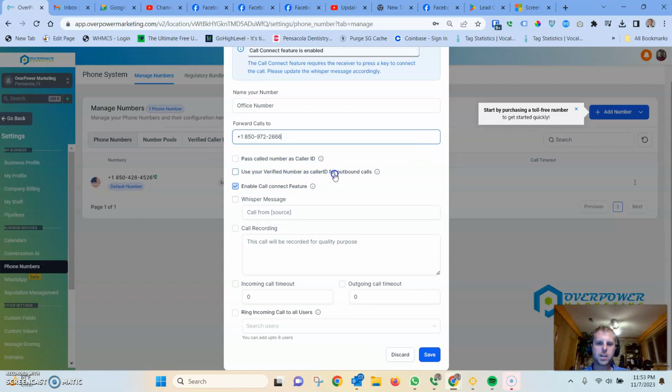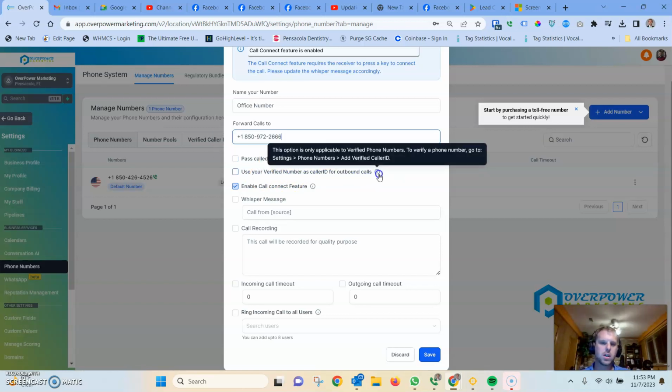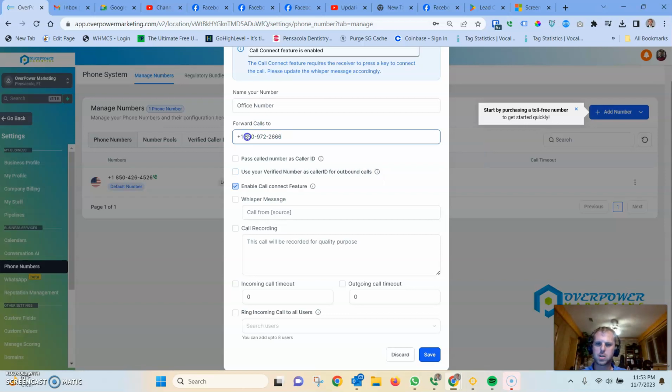Use your verified number as caller ID for outbound calls. So this is very important. If you actually want people to see your legitimate number, which in this situation would be 850-972-26666, if I said that many sixes correctly, you would just have to make sure to click this one and fill out the appropriate information. To me, it's not that big a deal if they know the tracking number or my actual number in this situation.